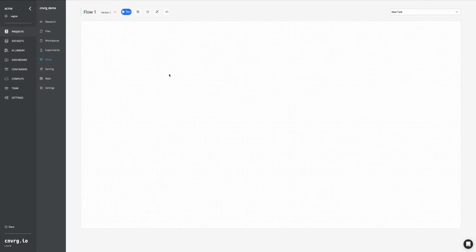create our first flow, and we'll get a blank canvas. Now, inside of the flow, you have a lot of options. Obviously, you can name your flow anything you want. You can save versions of your flow as you work on them and see the versions in the drop-down.